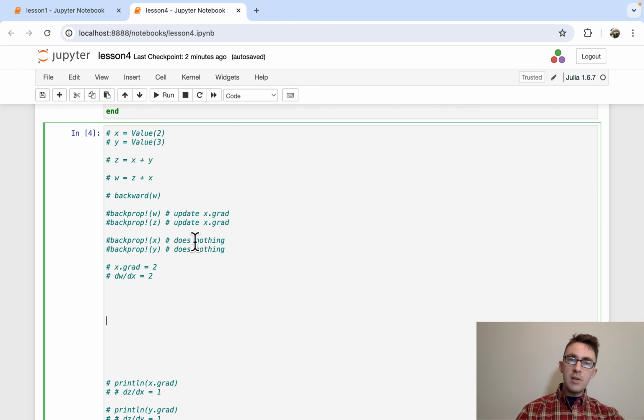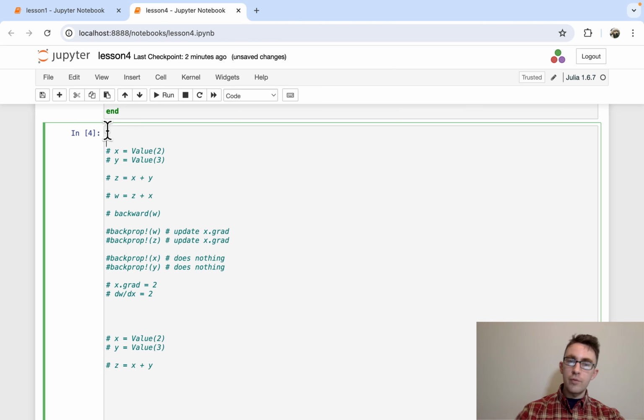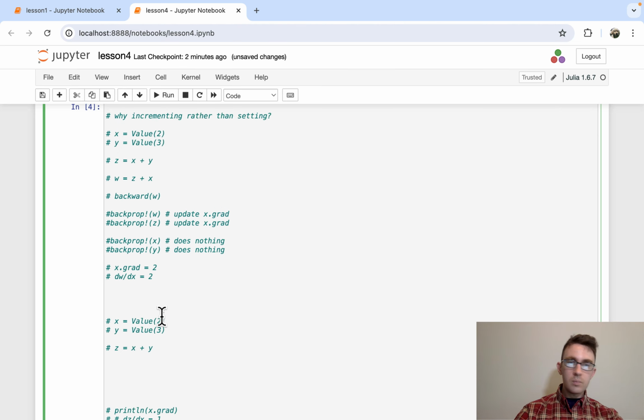So let's say we have again our simple example, and maybe I'll try to comment some of this stuff so there'll be notes for you guys. Like, incrementing rather than setting, and then incrementing by val.grad rather than 1.